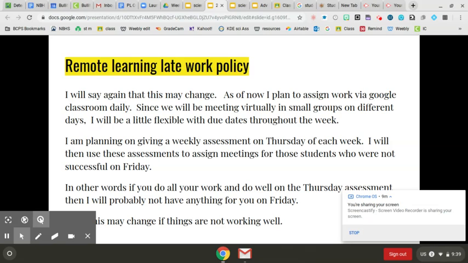And there's probably going to be a weekly assessment of some kind on, I'm thinking Thursday of each week. And then Fridays at this point are going to be days where I invite people to meetings based on if you're missing work or if you didn't do well on the assessments and you might need some one-on-one help. So, on the other hand, if you have completed all your assignments and you've done well on everything, Friday might become kind of a free day for you. So, at least that's the way I'm looking at it now.